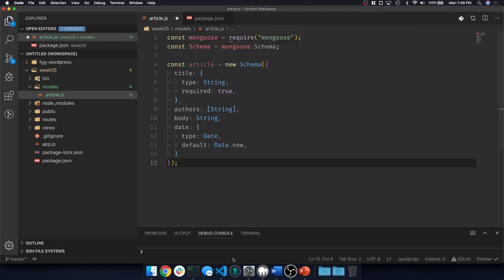So I'm actually going to rename our constant of article up here. I'm actually going to call it article schema, just so that I can reuse it later on. And you'll see why in a second. So okay, so I've created my schema. This is the most basic information that I want for an article. I now want to create a model based on that schema.